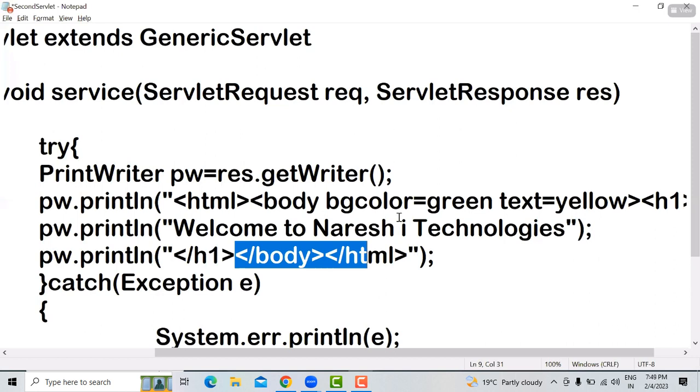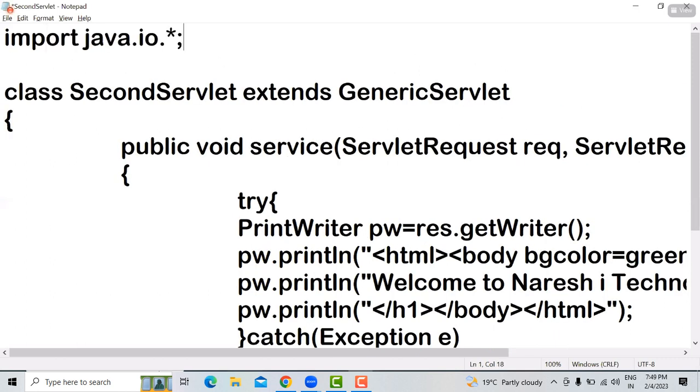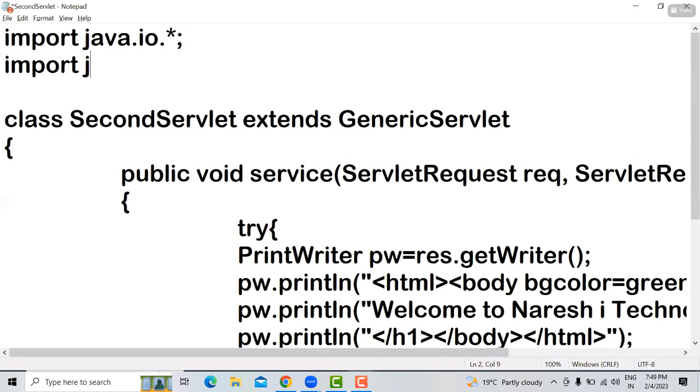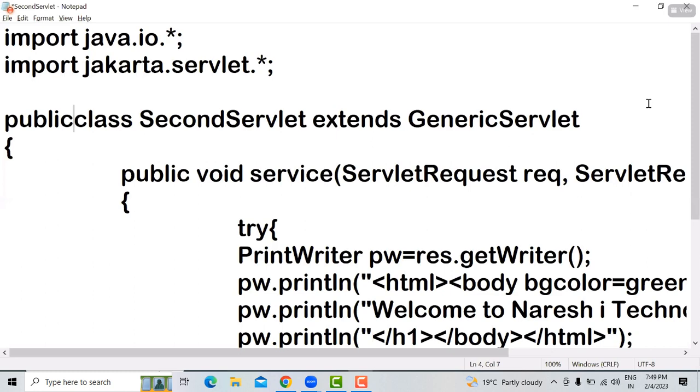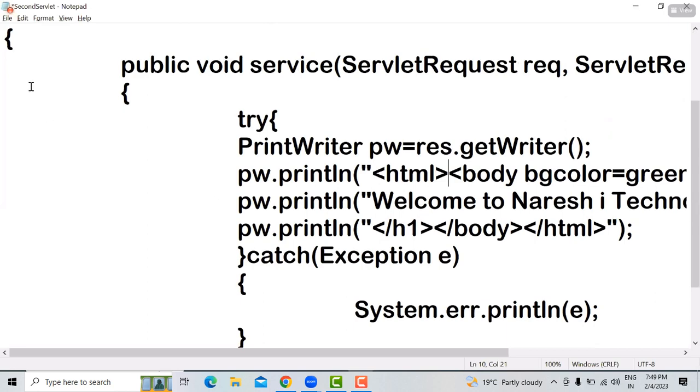Now in this program I mixed Java and HTML. You observe. Now here import java.io.* for PrintWriter. Import jakarta.servlet.* for GenericServlet, ServletRequest, ServletResponse. Is public required here? Yes, public is compulsory, otherwise it cannot create the object. This is the second program. First program, second program, what is the difference? Only HTML. Remaining is the same, no?